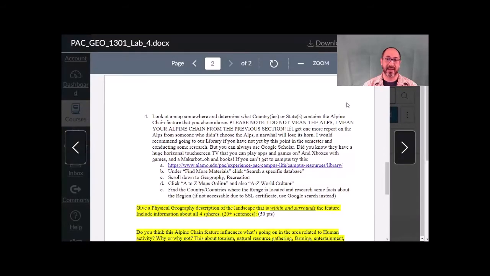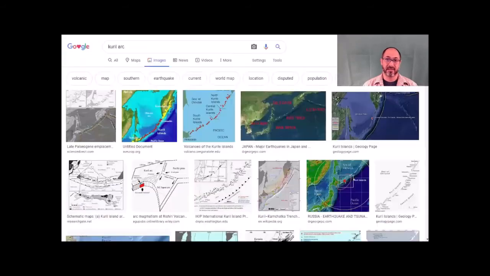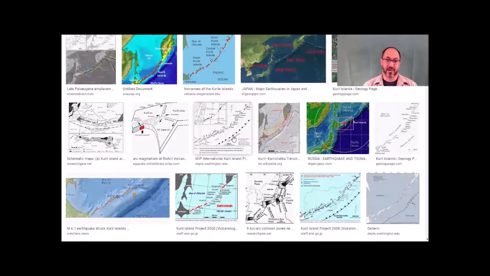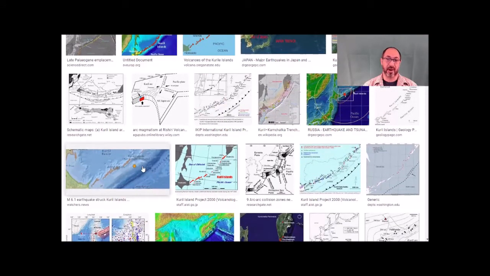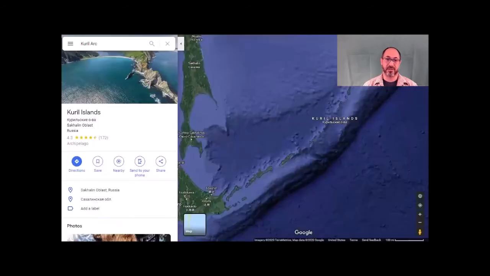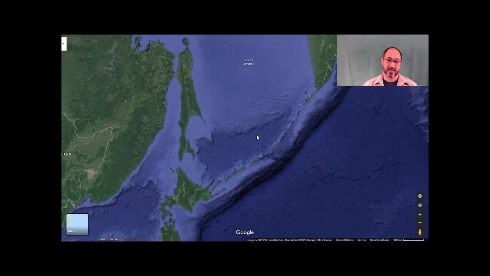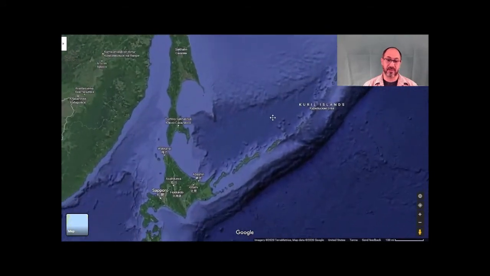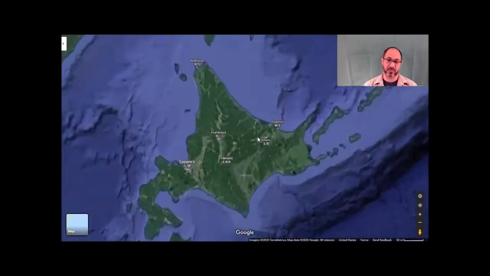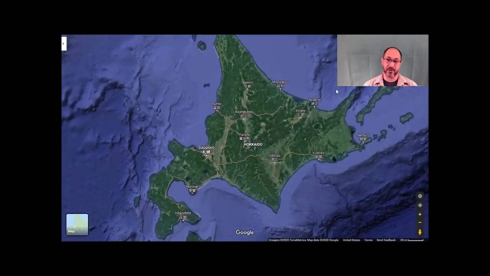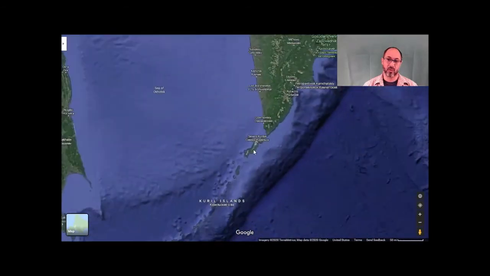One easy way to find out where this arc is, is to search it in Google Images. Type in Kuril Arc like I did here and click the Images tab, and it will pull up multiple imagery and maps of exactly where the arc is located. Another way to do it is just to go to Google Maps and type in Kuril Arc, and it will zoom to the area where your Alpine chain is. And you can do some more research to find out what countries it's between. This arc exists between Japan here and, to the north, Russia.